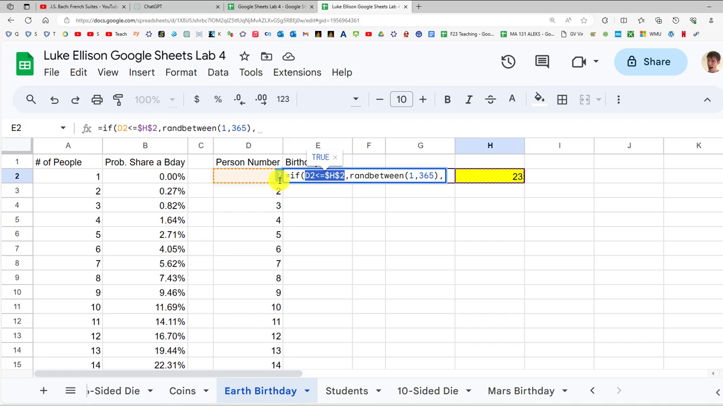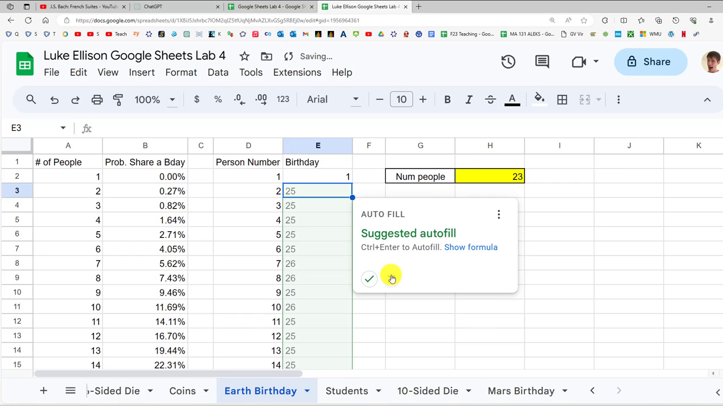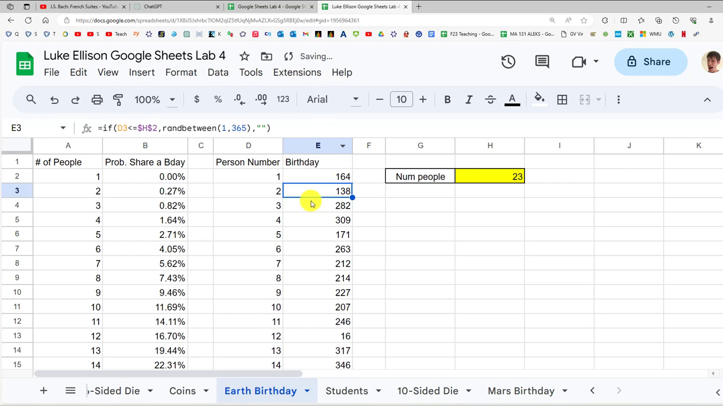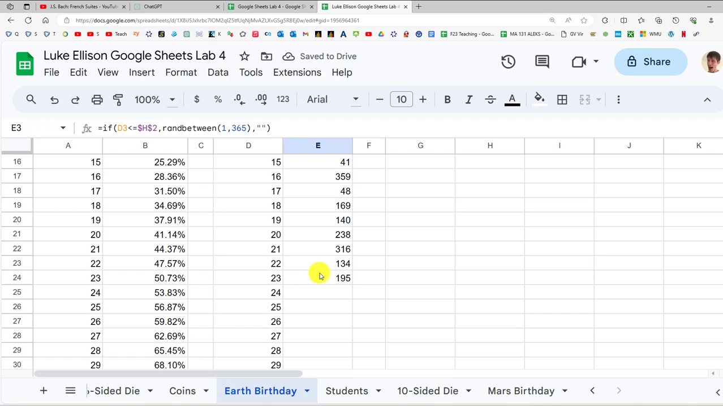If this value, the person number, is less than or equal to the number of people we would like to consider, then we're going to generate a birthday. And otherwise, we are going to just leave this as a blank string, which we can do by double quotes here. So I'm going to close the parentheses here, and that's going to generate a random birthday. There we go. And that has generated random birthdays for the first 23 people.